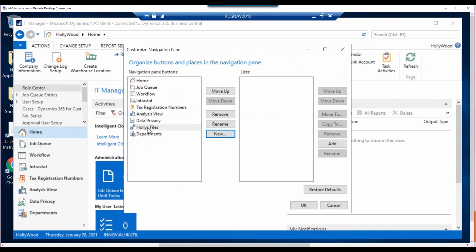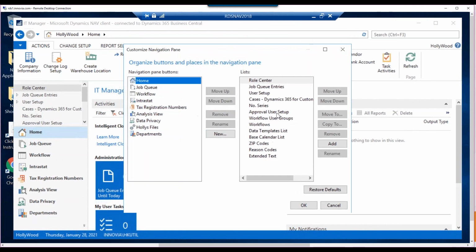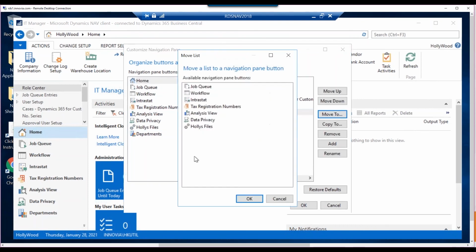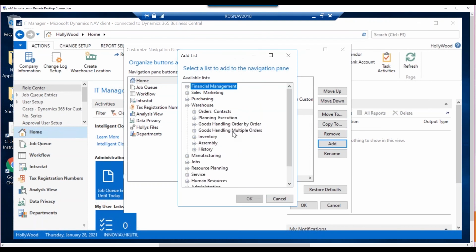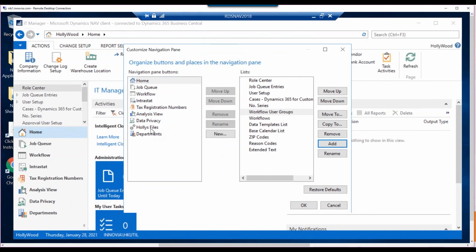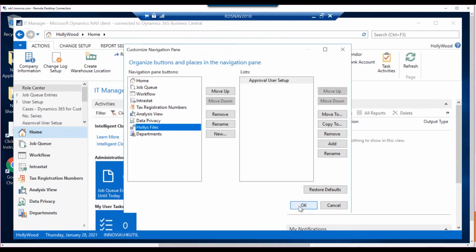And for it to show up, it's the same thing as it was on the other. We need to come up and pick some stuff and say move to, and we're going to move it to Holly's Files. Or add. You can also add. So we can use an add and look down through the different areas and find something we'd like to add and say, okay, the same way. Add items into what we're doing. And then when we're done, we just say, okay.